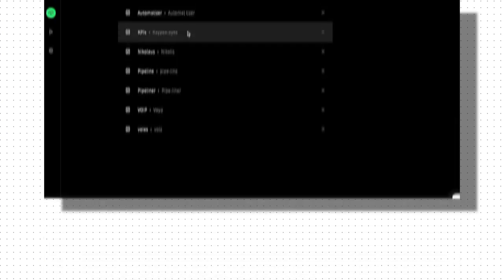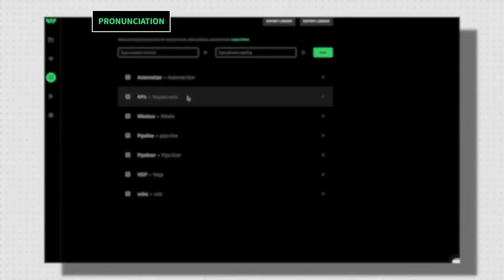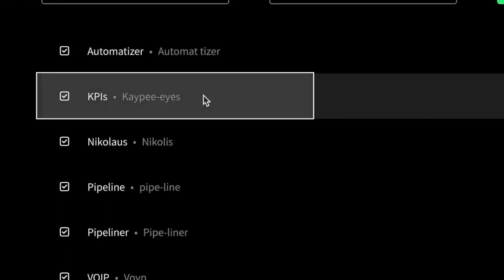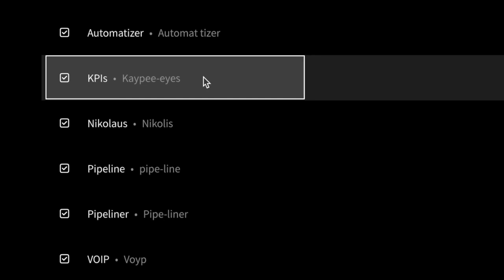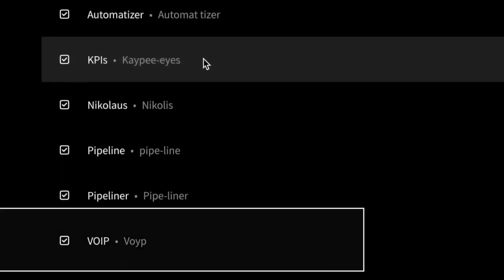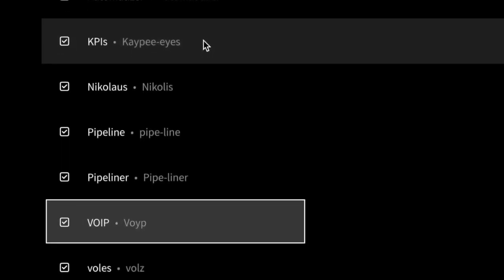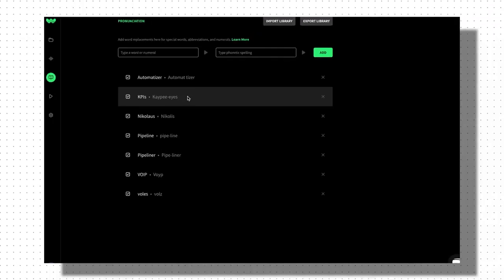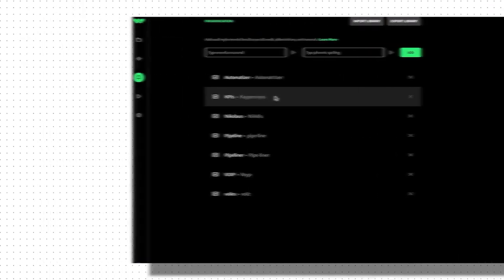The other thing that I really like about it is pronunciations. So there's going to be words that the AI avatars are not going to be able to pronounce properly. Like KPIs is one. I had to spell it out phonetically. For VoIP, we had to go V-O-Y-P in order to get her to pronounce it exactly the way you want it. But it's simple. It's very, very good. And you can save those pronunciations as you go.